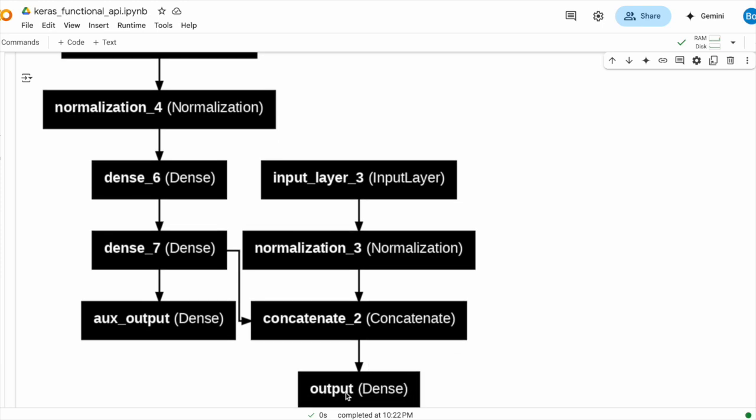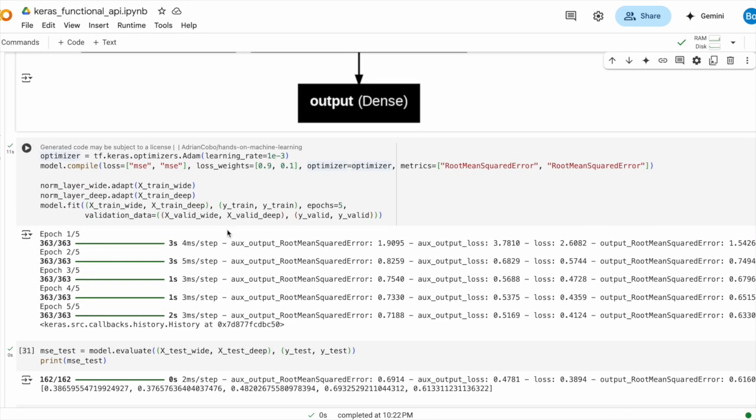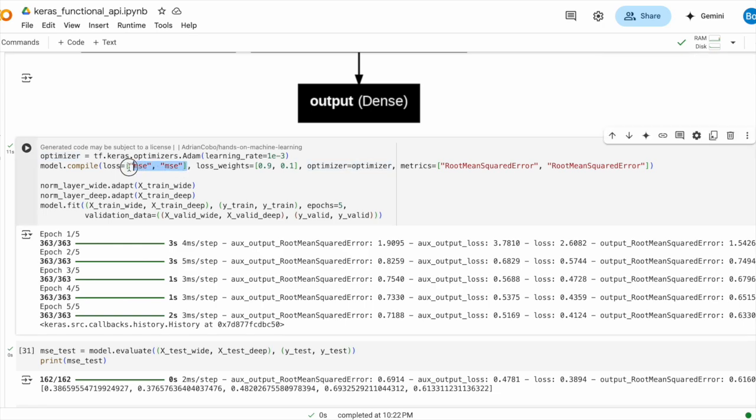Now we finish the model construction. We can train the multi-output model. Because our model has 2 outputs, we need to make sure to specify the 2 loss functions. The loss weight parameter allows us to adjust the loss ratio. In our case, we care more about the output than the aux output. So we set a much higher value for the output.